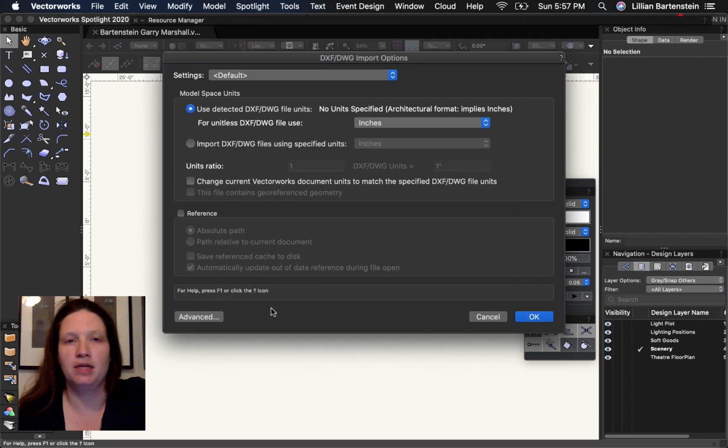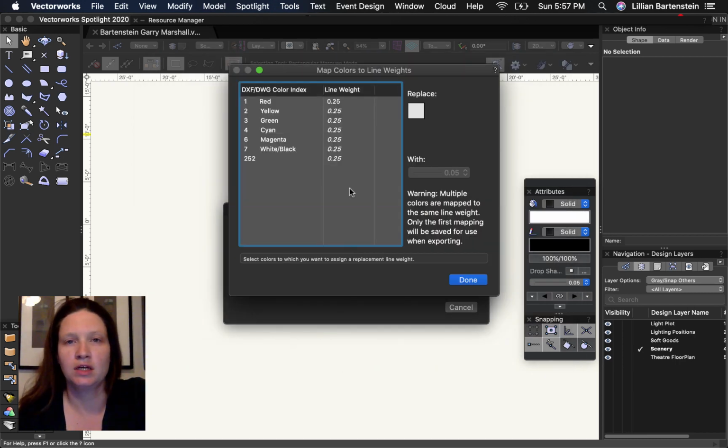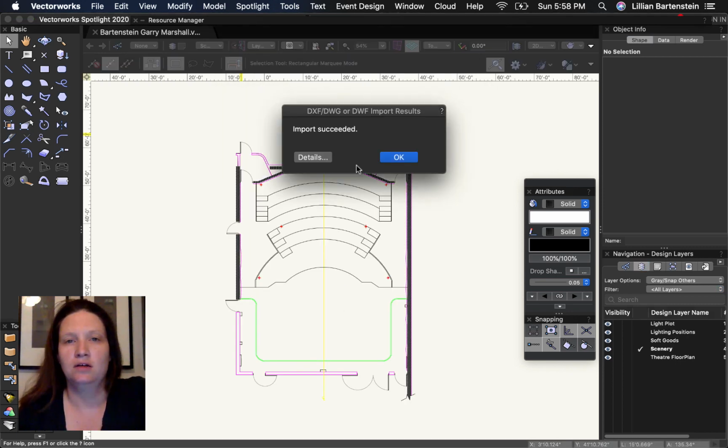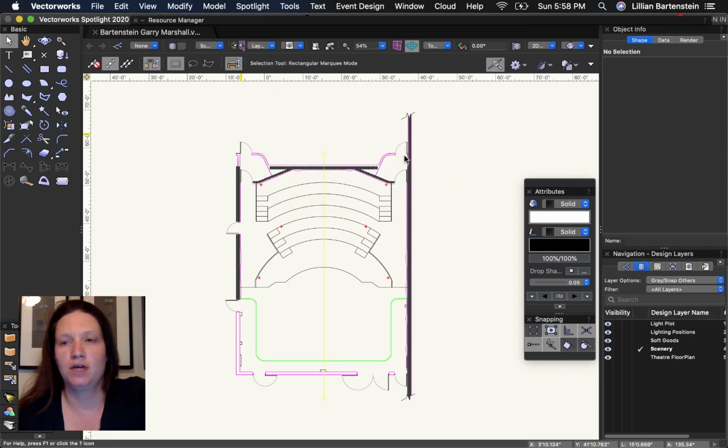Open that. It's going to do a bunch of stuff. I'm cool with all of that. I just use all of my default settings, and once we get there, click OK. It's doing this deal. This is all okay with me, again, for now, because I'm just using this as a tracing map. I'm not actually using any of these line weights as colors. Arial, sounds great. Okay, there it is. Import succeeded.